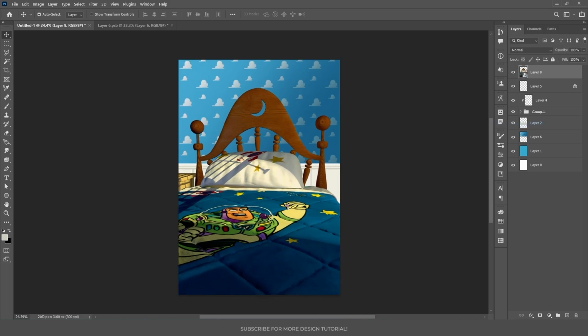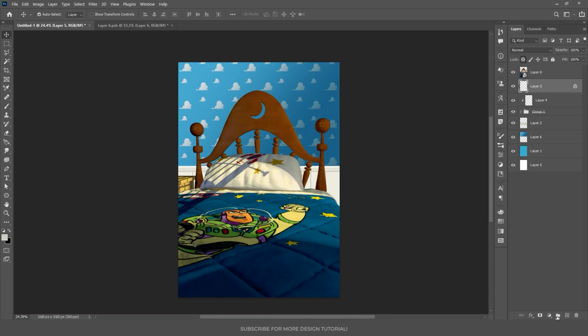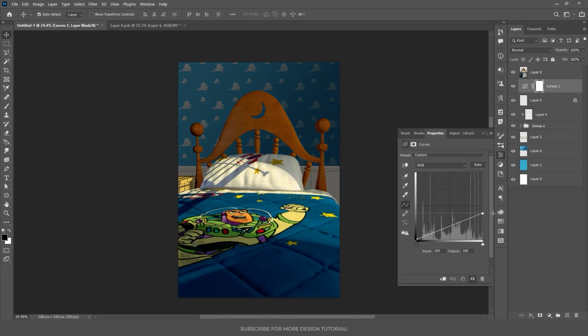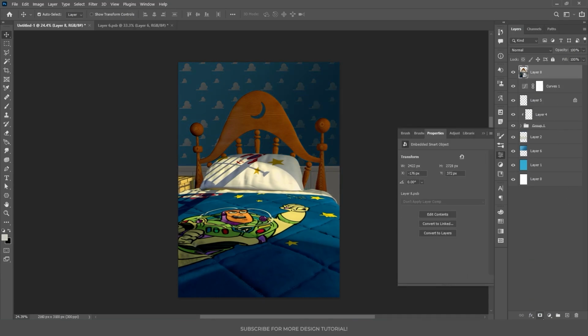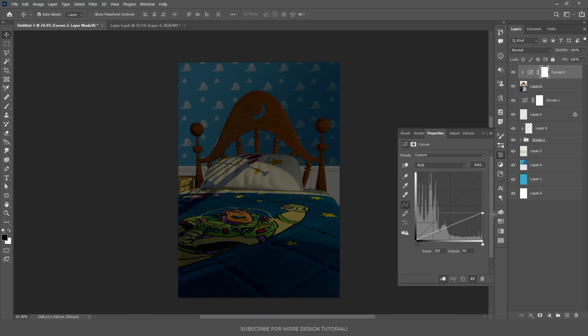Alright, let's make the room feel more like nighttime by darkening everything. Let's add a curves adjustment layer on top of the wall, reduce its brightness a little, and then add another curves adjustment layer on top of the bed. Clip this to this bed layer and reduce its brightness too.